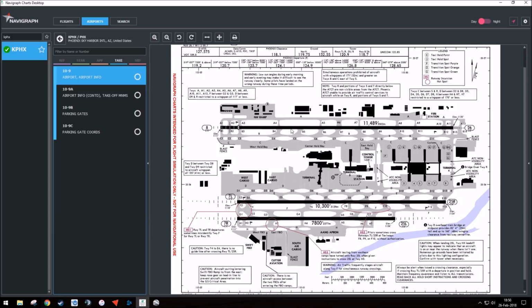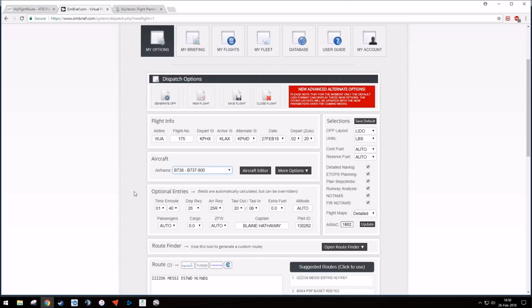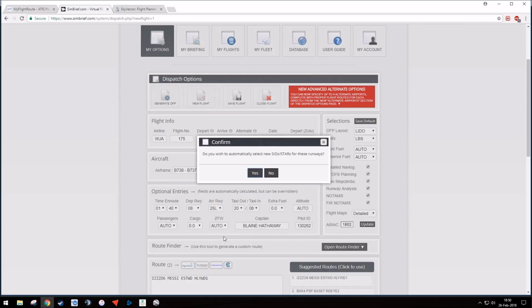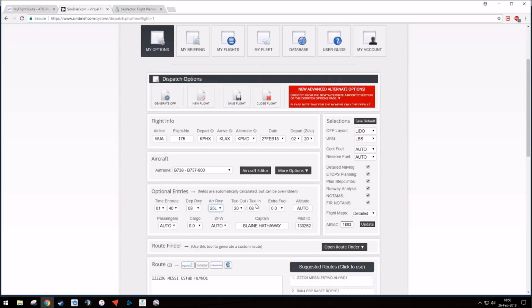We'll select runway 8. Let's just say that. So now we go back to SimBrief and we enter in our departure runway, which will be 8. Our arrival runway is going to be 25 left. Taxi in, taxi out, don't worry about that. Extra fuel, I'm going to put in 0.5.